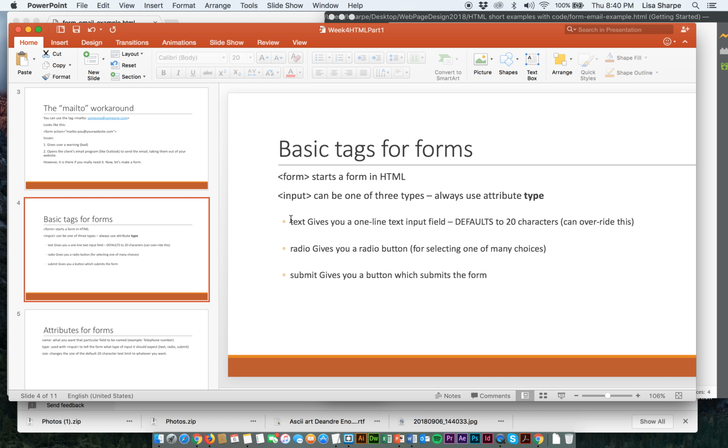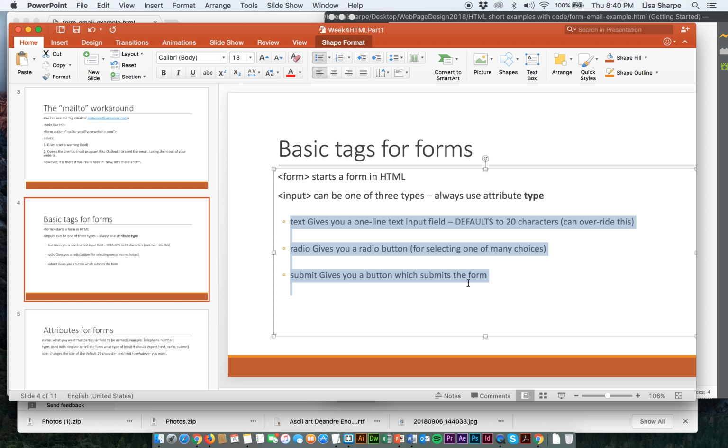So here are our three basic attributes. Text. Input type text gives you a one-line text input field which defaults to 20 characters, and you can override this and specify more characters and more lines. Radio buttons, allowing you to select one choice and submit. And submit would give you an option to submit the form. The method type would be get or post.